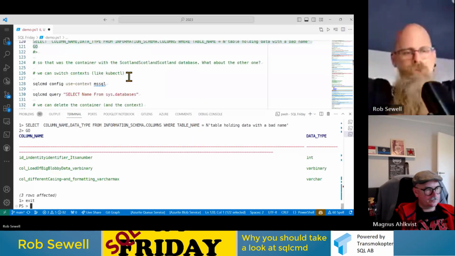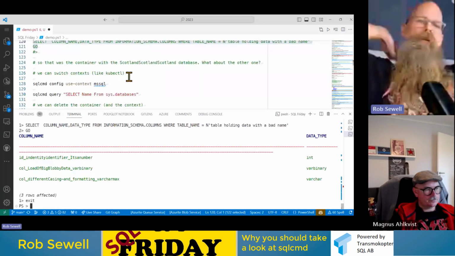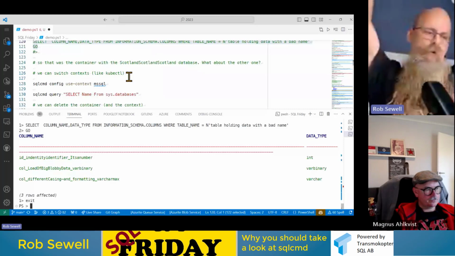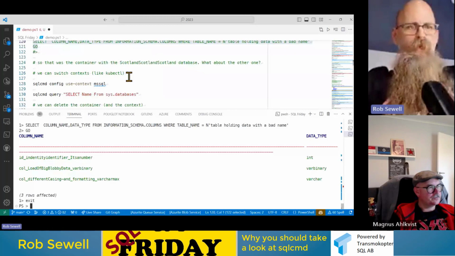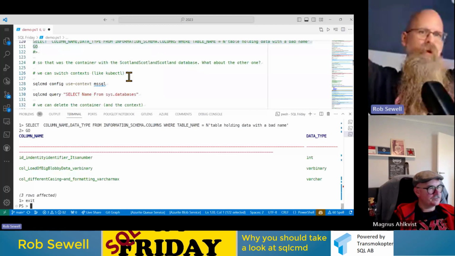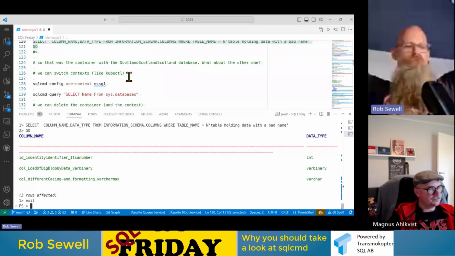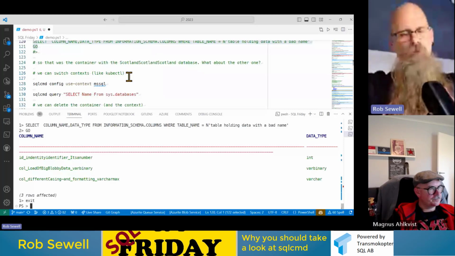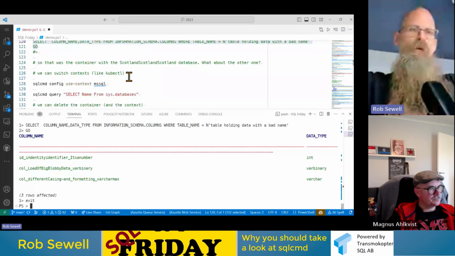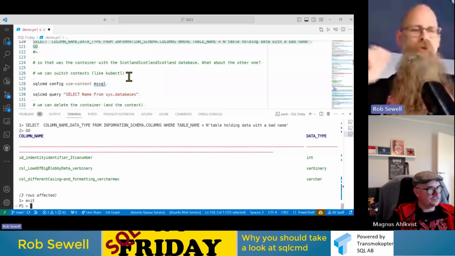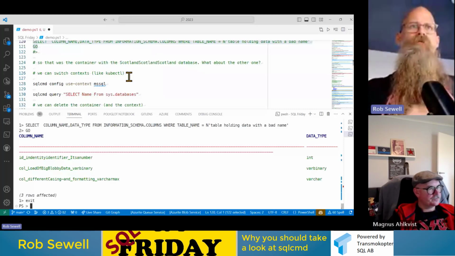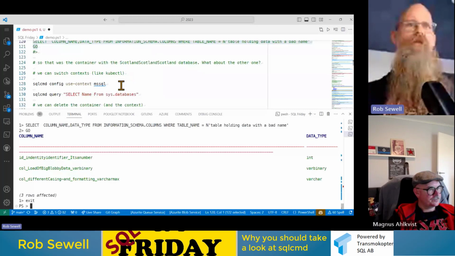So if you remember, we started off with solving our problem. We were using our DB junk database that we'd created. We were doing our work in that one. And then we had to respond to something, and we created our instance. We ran our input file. We created the Scotland database. Now we've got two instances of SQL running under here in our context.